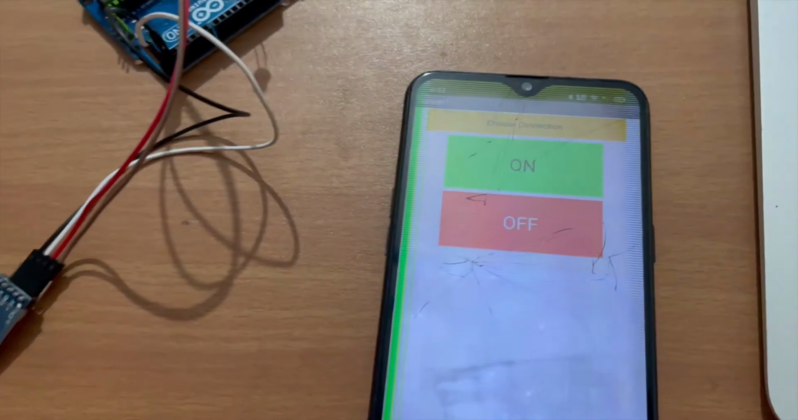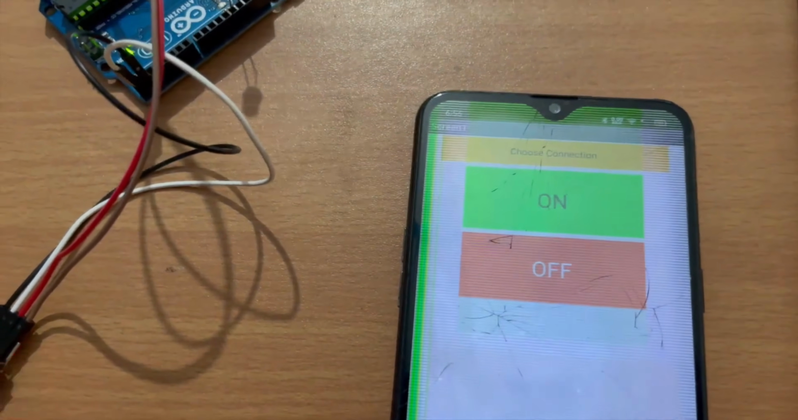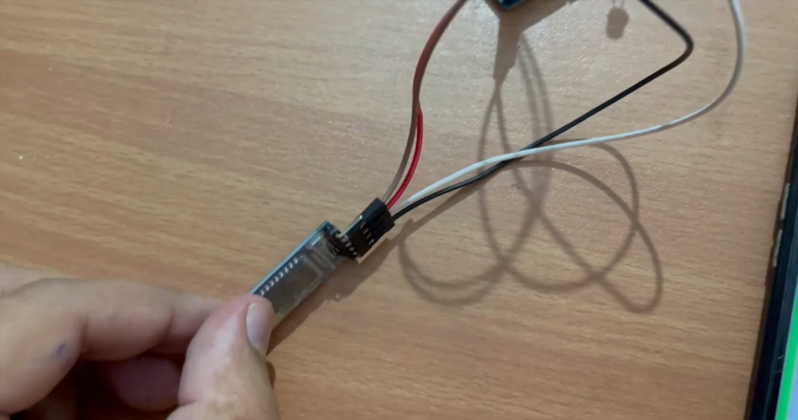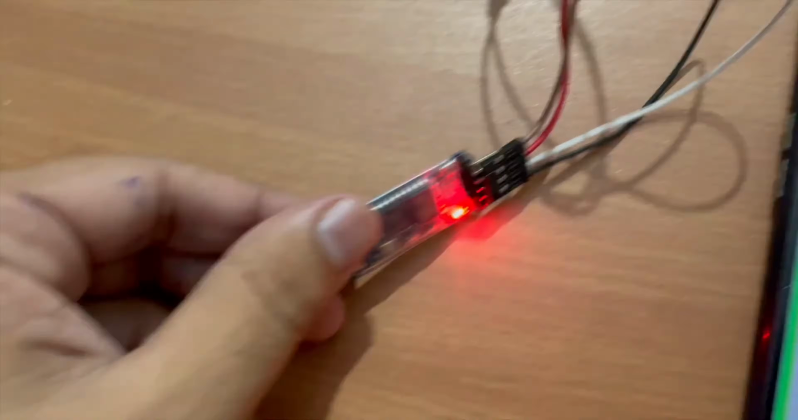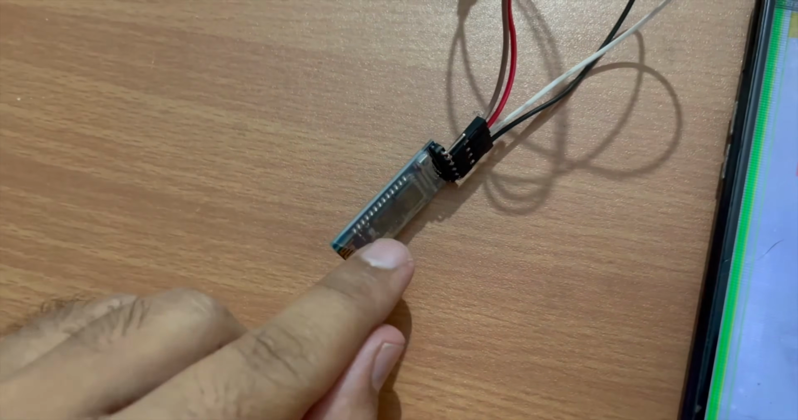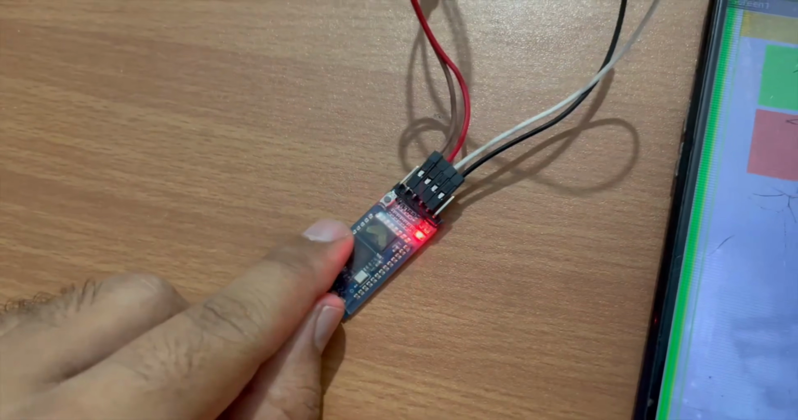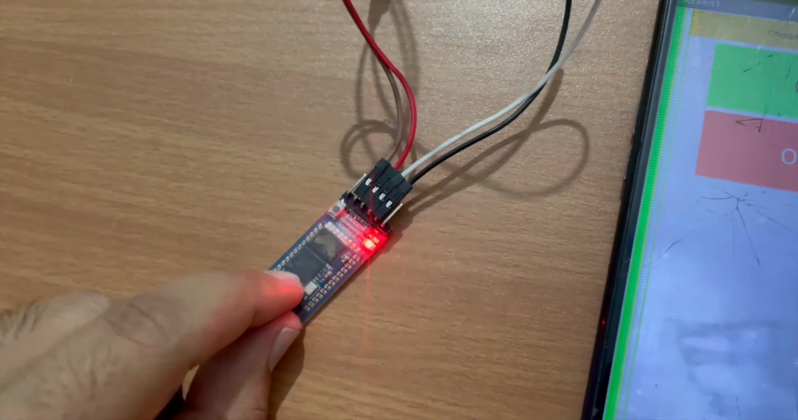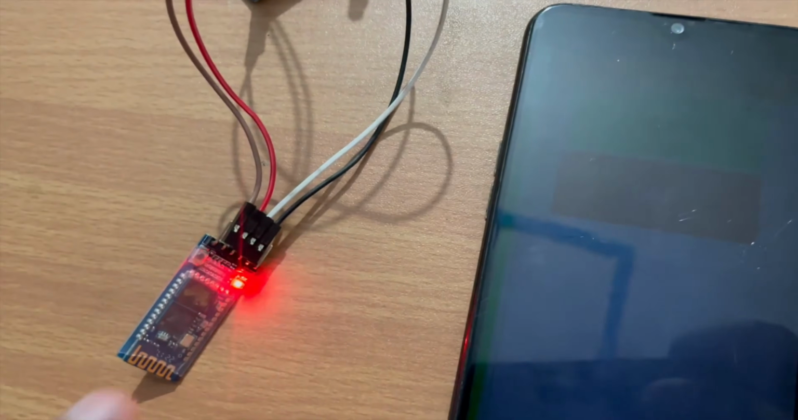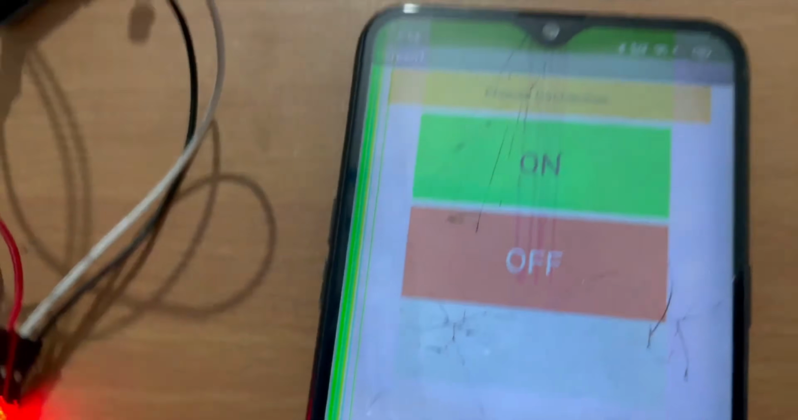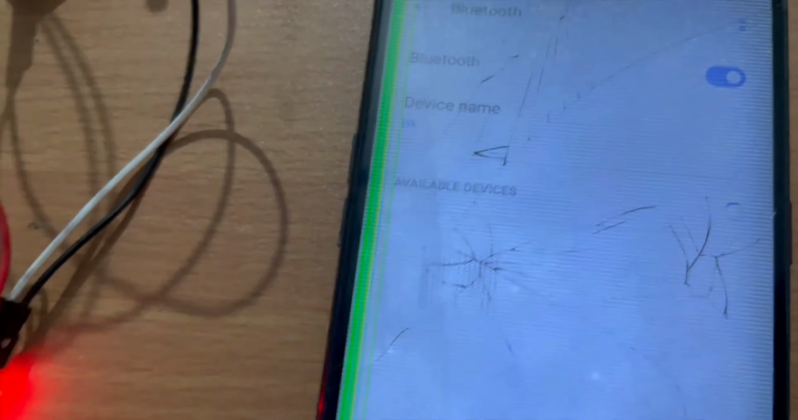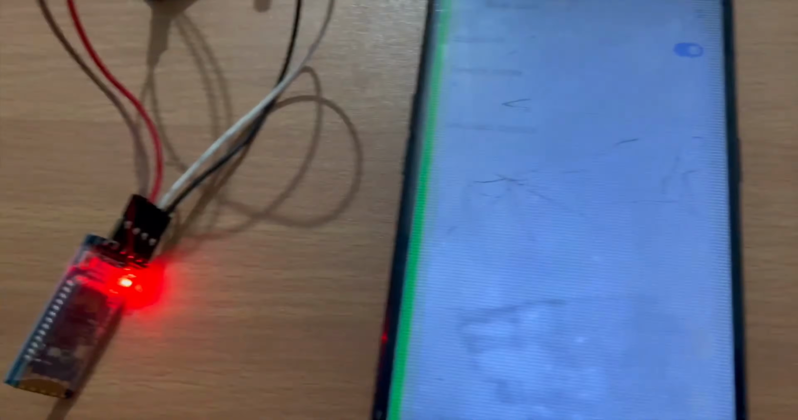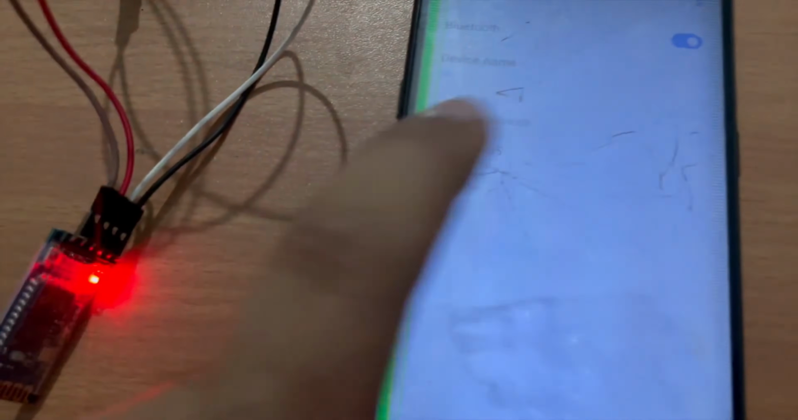Okay. So as you can see here, that's our app that we just created, and that's our Bluetooth module, and that's our Arduino. Now, as you can see, that Bluetooth module light is blinking very fast. It means this Bluetooth module is not connected to any Bluetooth device. Now I'm going to open my Bluetooth here, and let's wait some seconds to find that Bluetooth module. So as you can see here, SC05.